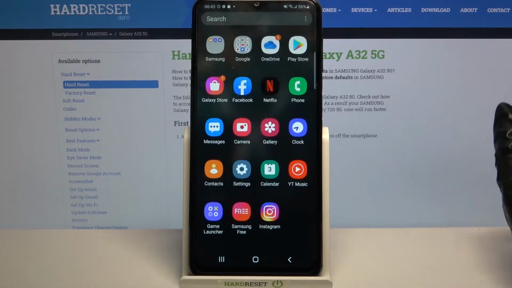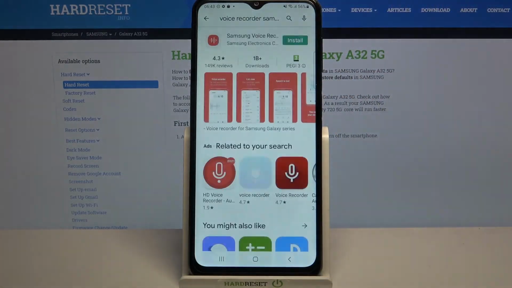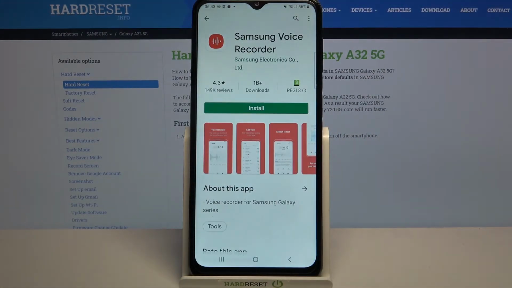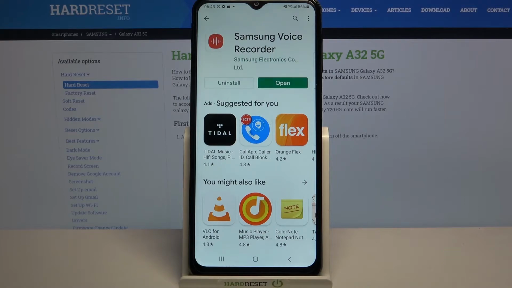Firstly, open menu and tap on Play Store. Then type Samsung voice recorder and tap on this app. If you don't have it already installed on your device, click install. Then open it.